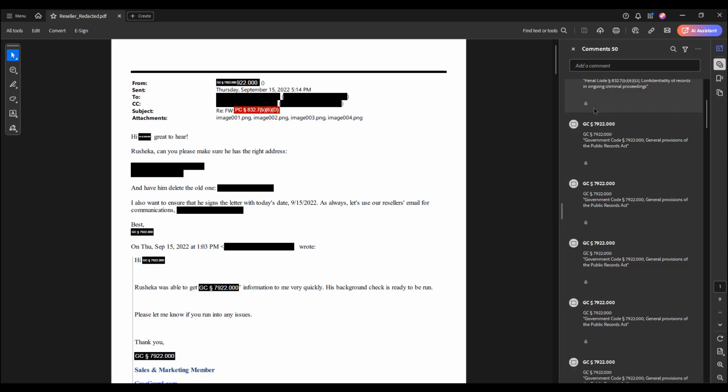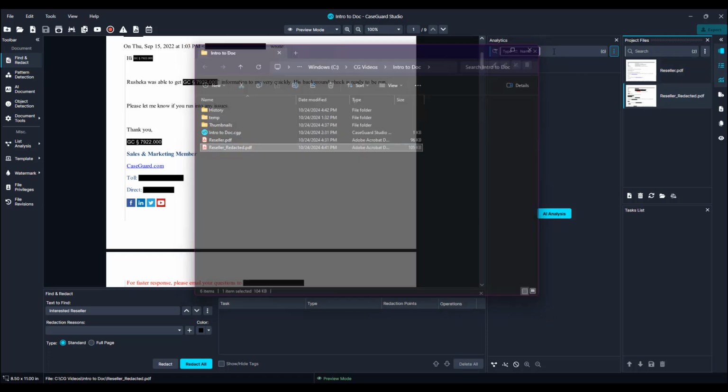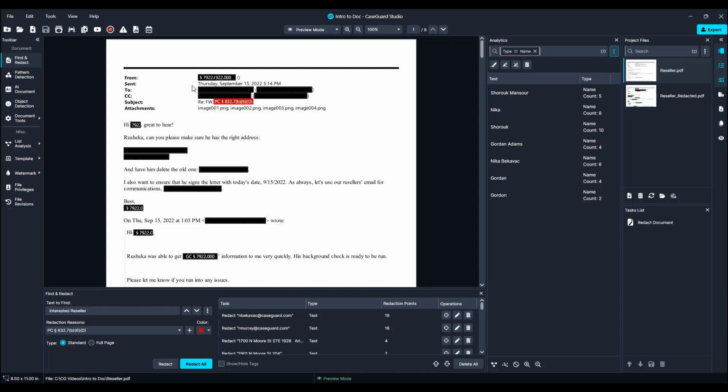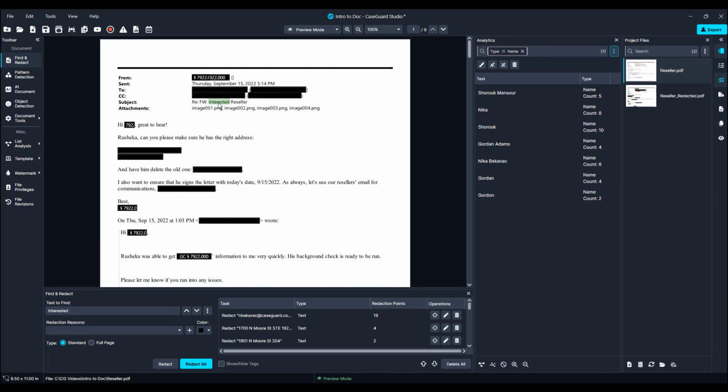If once you've exported the file and sent it for review, you realize that you have over-redacted something, we can go back into CaseGuard within our working file and delete any redactions. So if I needed to go back and remove the subject redaction, we can do it in a few different ways. Let's scroll to the first page where the first subject line is. We can double-click to remove it from just this page.